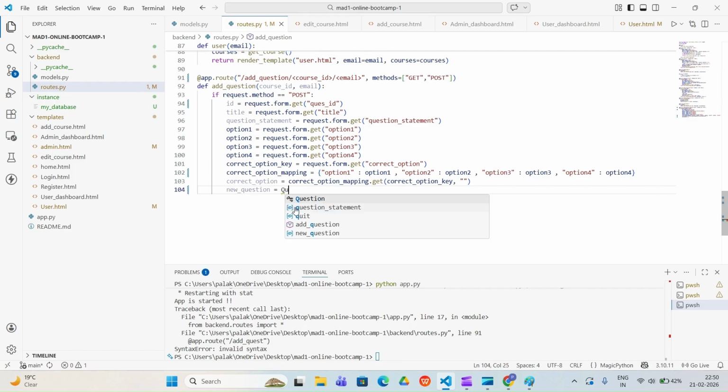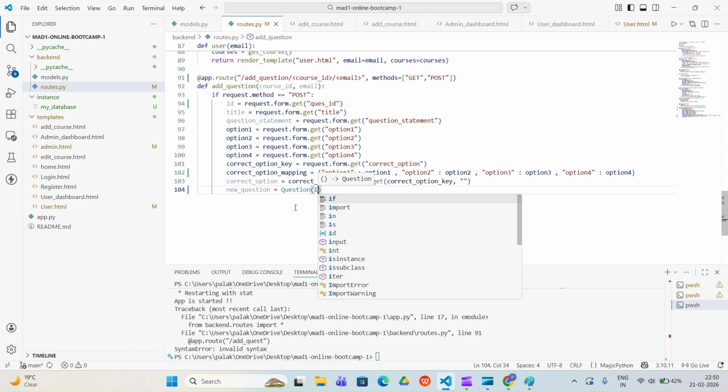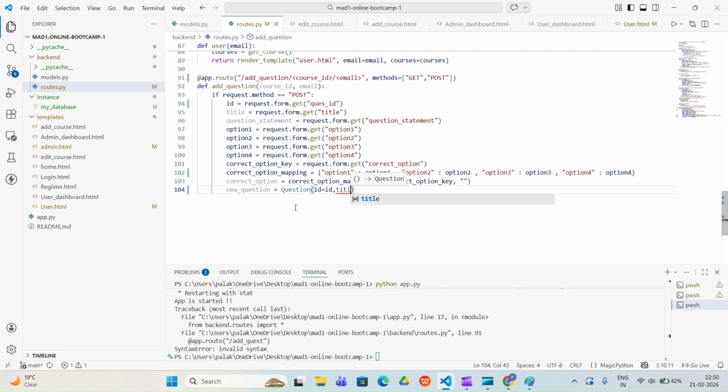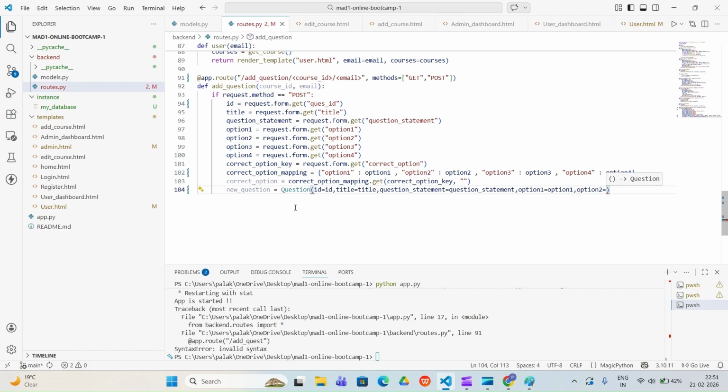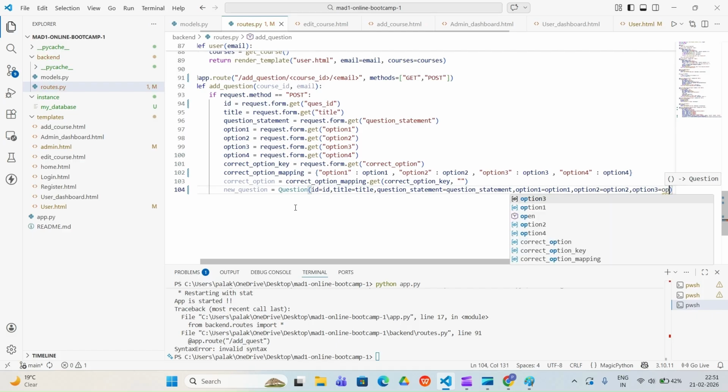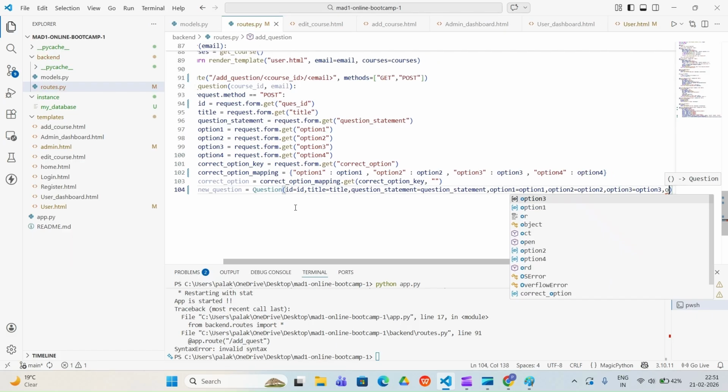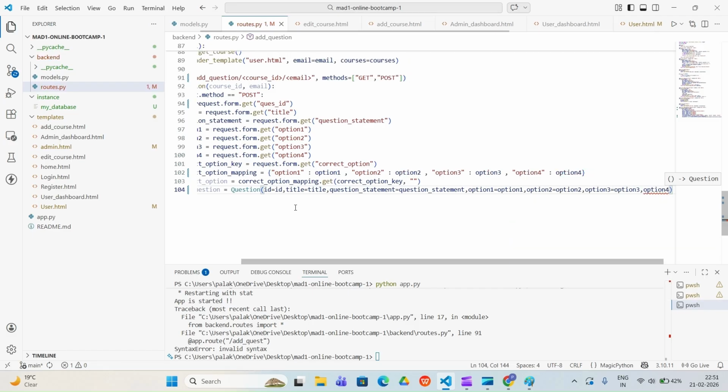Then we'll add this particular question in our question table. So we'll write Question, and then id equals the id, title equals the title, and question statement equals the question statement. Then option 1 equals the option 1, option 2 equals the option 2, option 3 equals the option 3, and option 4 equals the option 4.